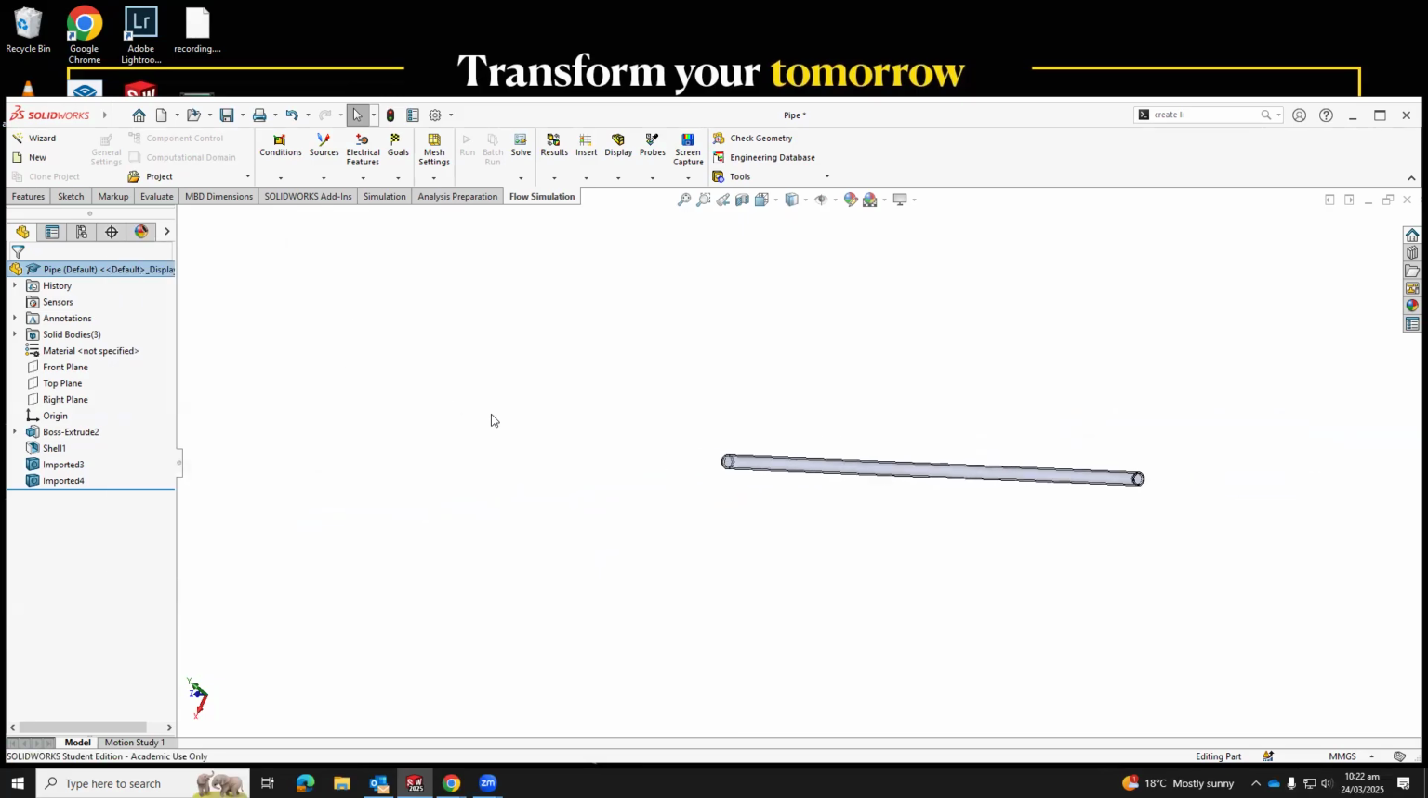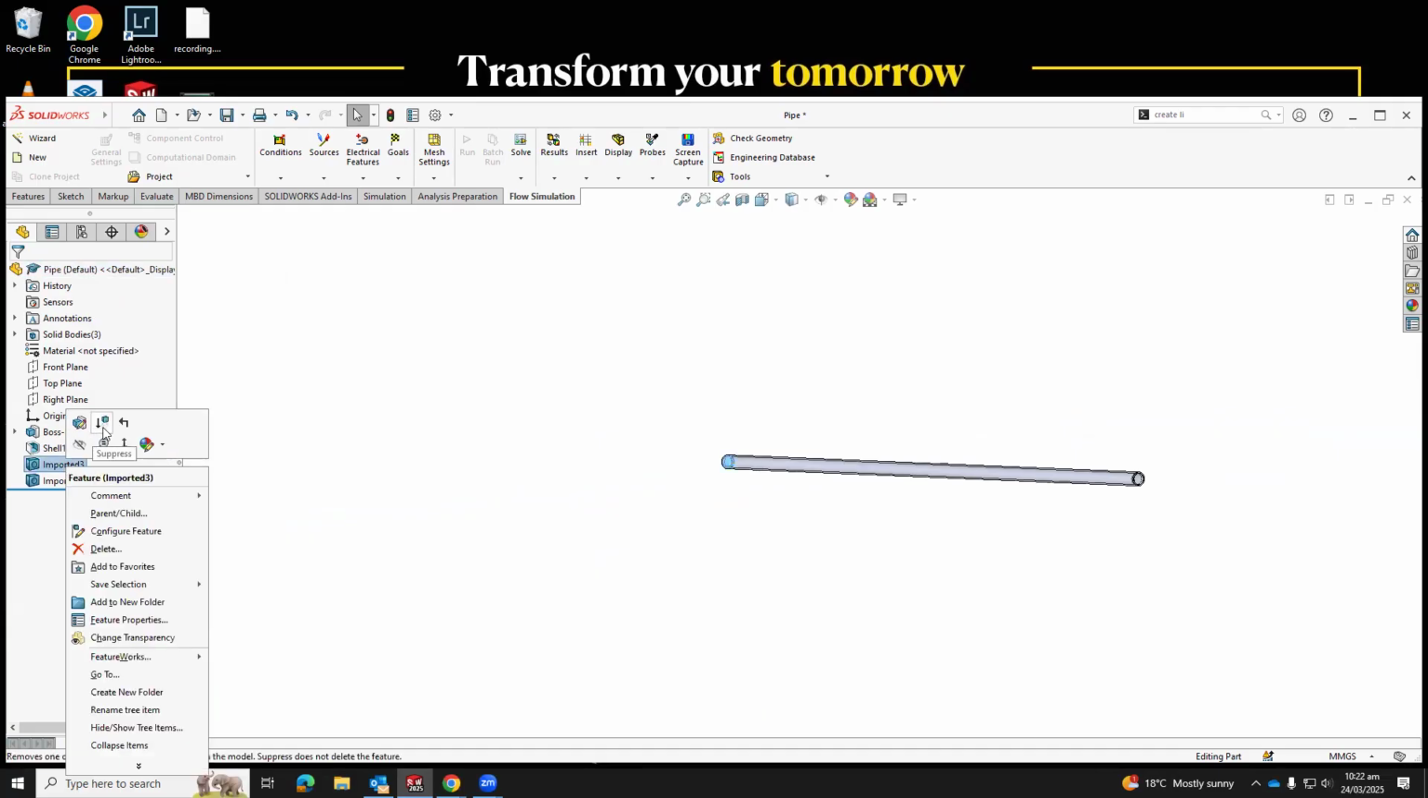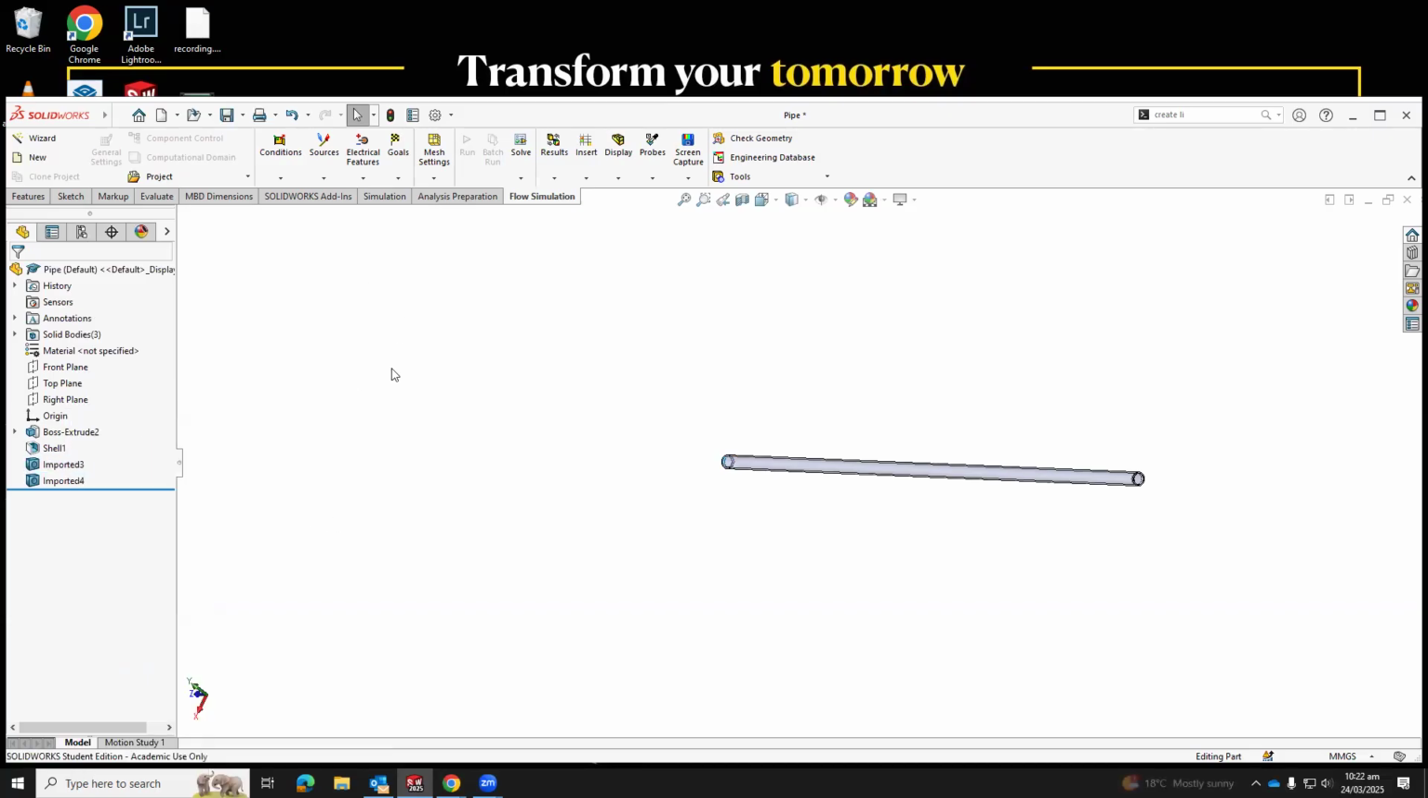At this moment, we cannot do it because we have one part. But I can do it, for example, this one. Suppress means I'm not including this in my simulation, but I'm not doing it here. Okay. Now, SolidWorks has magic tools.